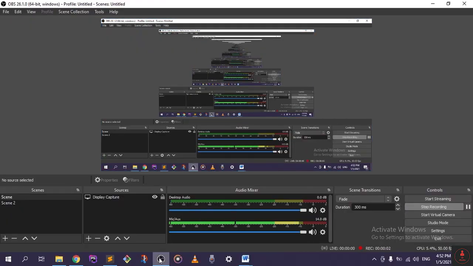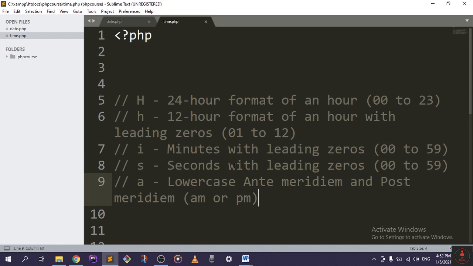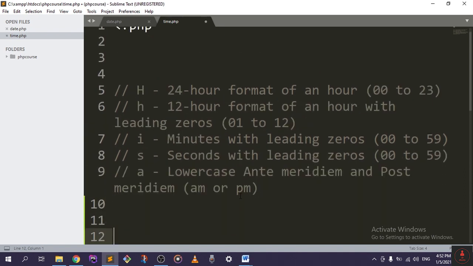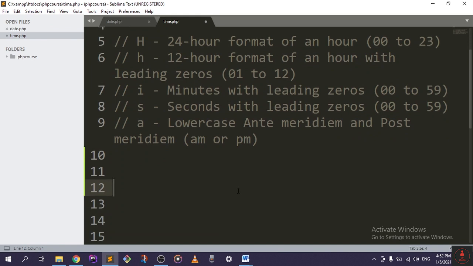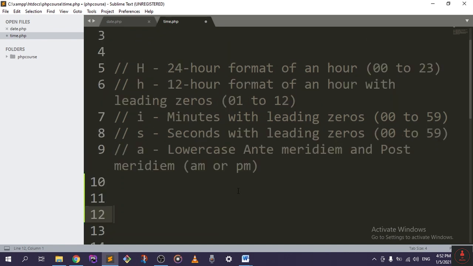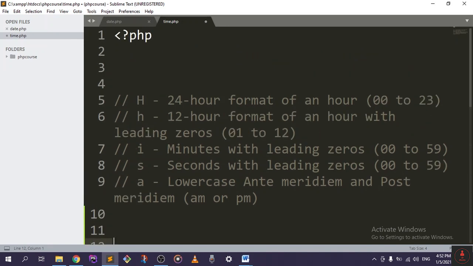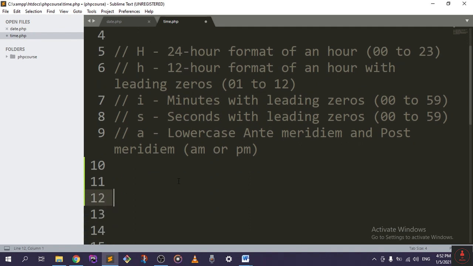So now to the time, which is of course not hard to get. You can get it with the same function, the date function. But before that, I just want to show you that the date and the time are based on the server, not on your actual computer.